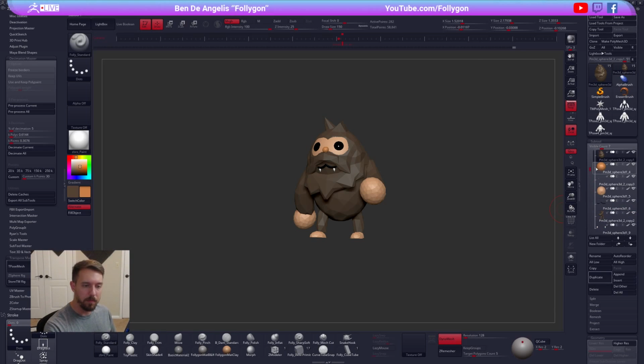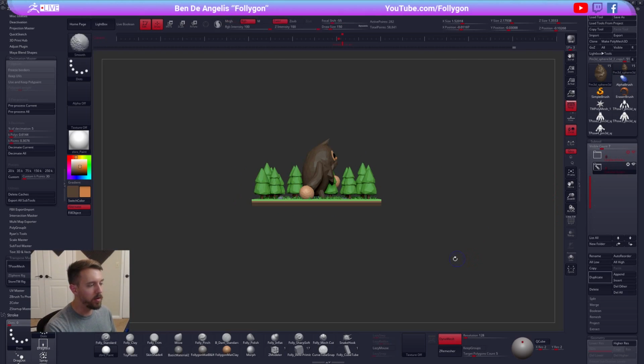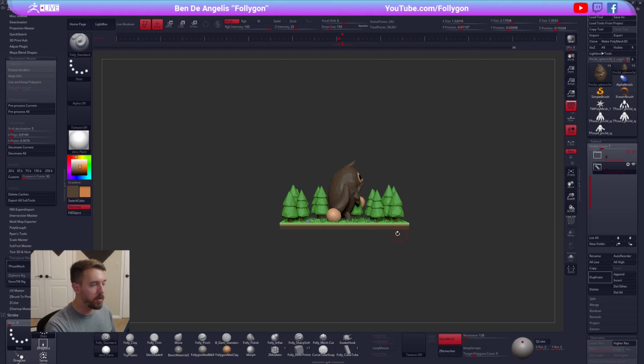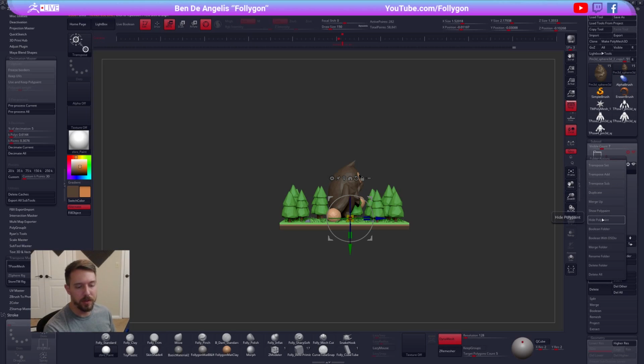Get in there, come on. All right, awesome. So we got our forest scene, we got our giant Sasquatch. He's way too big. So let's grab our 3D gizmo, because this only works with the 3D gizmo. Remember I said earlier that I would tell you if one thing doesn't work with the transpose, or vice versa. And we are going to transpose the set.